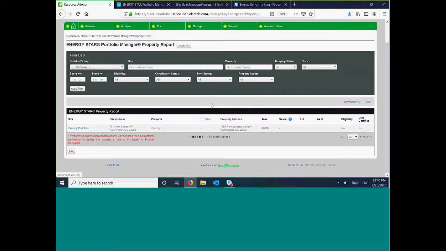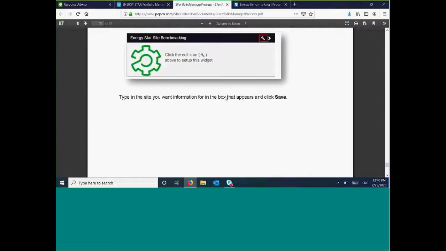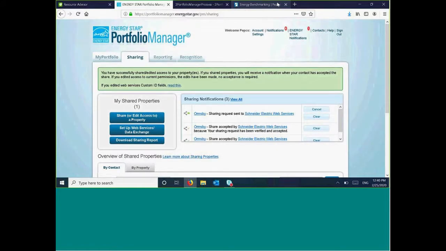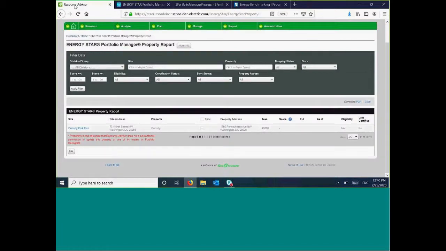But essentially, that is the process, and no need to scribble this down as I'm going through it pretty quickly. This is all available with screenshots on the document that's housed on PEPCO's website. But I did want to take a couple of minutes to go through it in real time because this is where a lot of people have questions or confusion. So hopefully this was helpful.